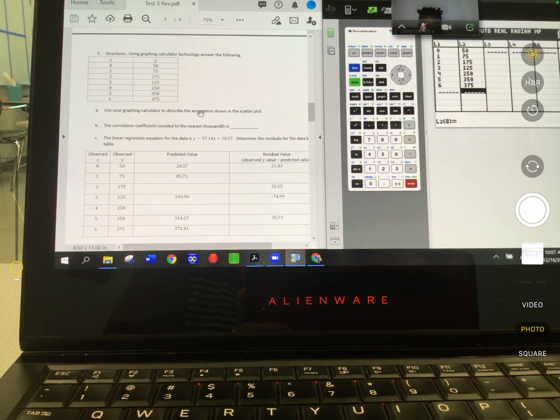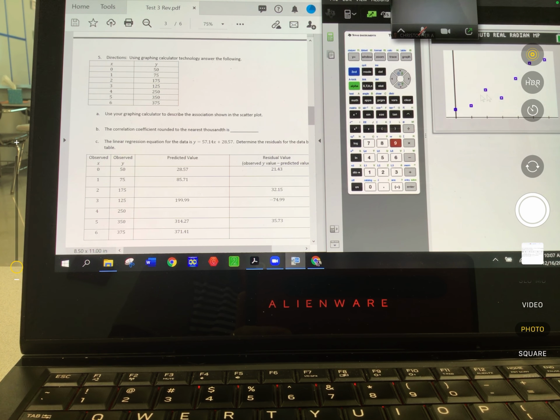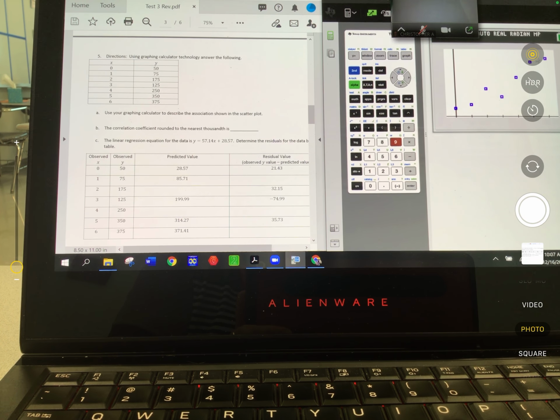Okay, first question is, describe the association in the data. So positive correlation, negative correlation, or no correlation. Second, y equals, make sure plot 1 is on. If it's not, we hit second, y equals, so plot 1, hit enter, and the off should become on, and then we hit graph. To make your data points appear, hit zoom, option 9, zoom stat. It reconfigures your window, and we can see we have a positive correlation happening, a positive association.